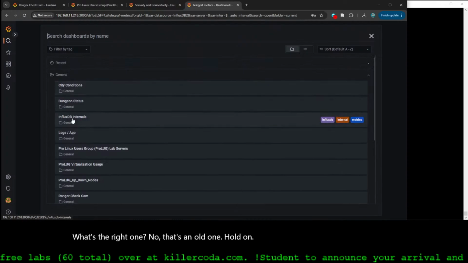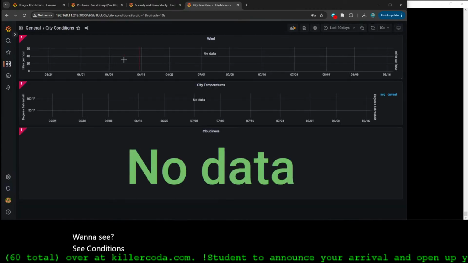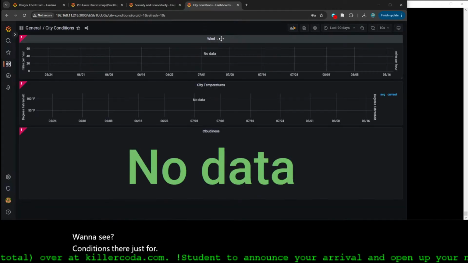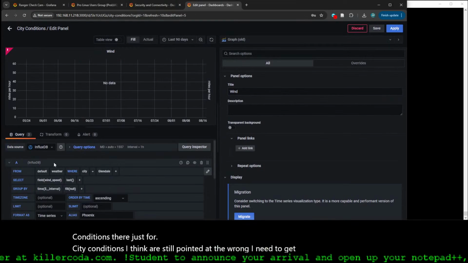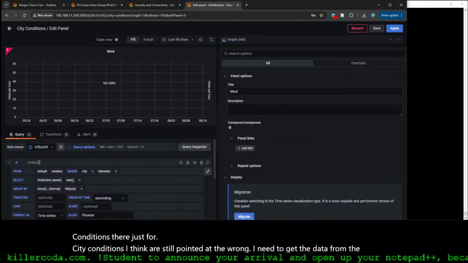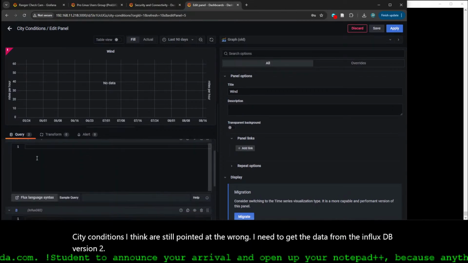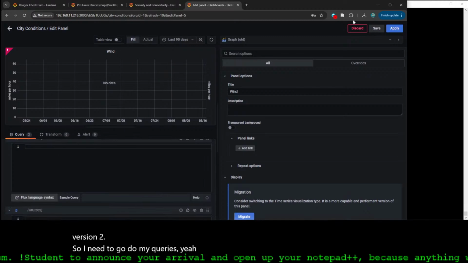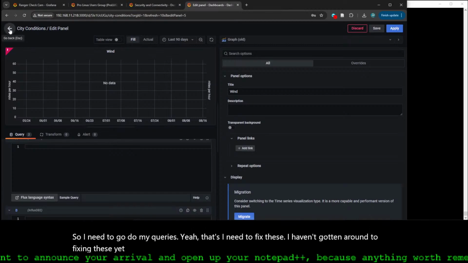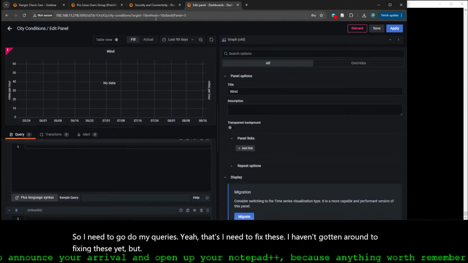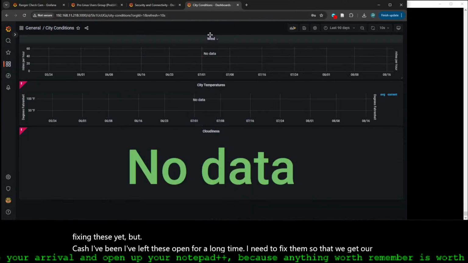I want to say city conditions there. Discard. City conditions, I think, are still pointed at the wrong one. I need to get the data from InfluxDB version 2, so I need to go do my queries. Yeah, I need to fix these. I haven't gotten around to fixing these yet, but gosh, I've left these open for a long time. I need to fix them so that we get our date and our weather and all that good stuff that we care about.